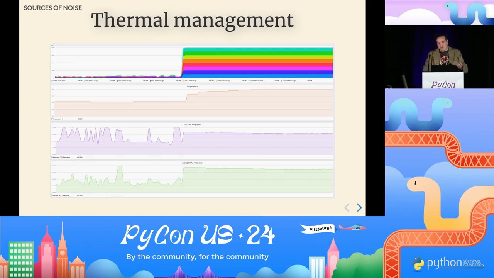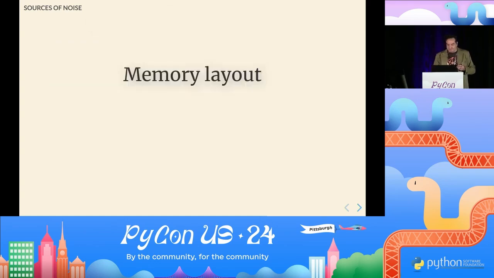And so this graph kind of shows that a little bit. On the left side, the machine is kind of idle, and then on the right side, we start running benchmarks, and you can see that the temperature in the second chart goes up, but then it has to throttle the CPU. So you get all this speeding up and down that introduces noise.